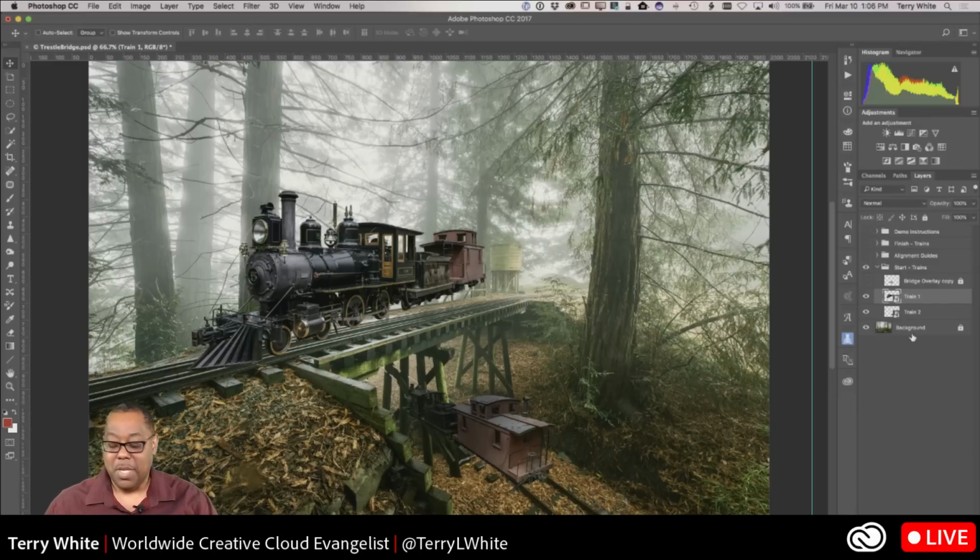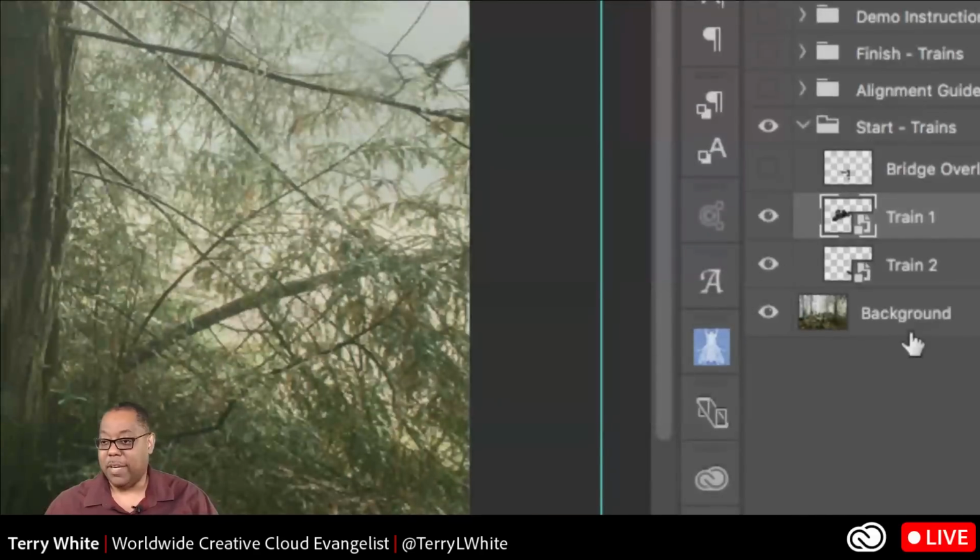So for example, on the layers panel right here, I've got the background, which is just the scene with the tracks on it. I've got a layer for each train. Then you see something that looks like a layer with no eye in front of it. That means that layer is turned off. It's there, it's just not visible right now. And then you start seeing folders. And these folders are called layer groups.